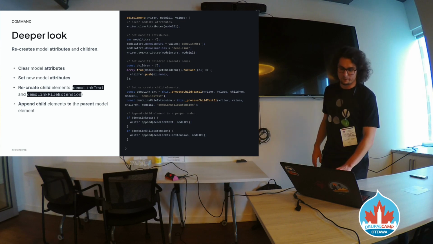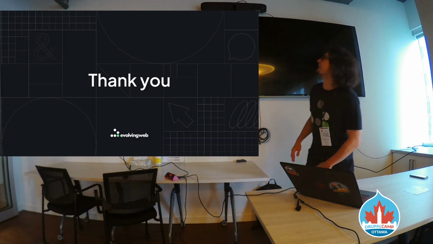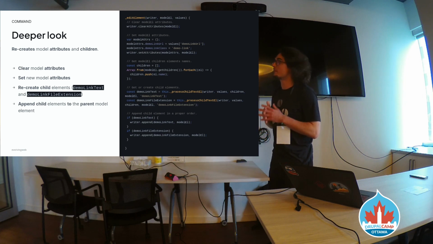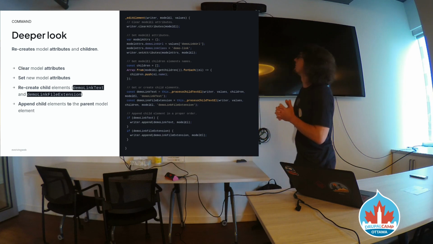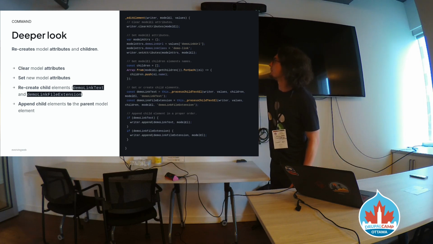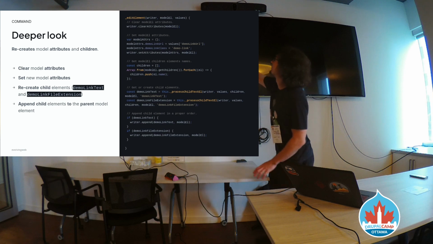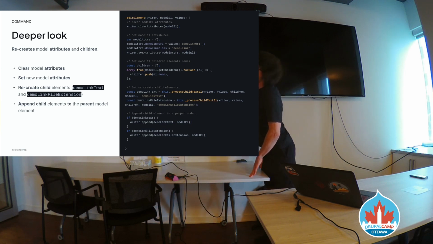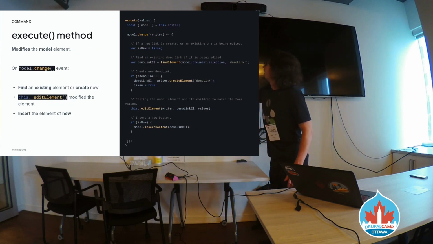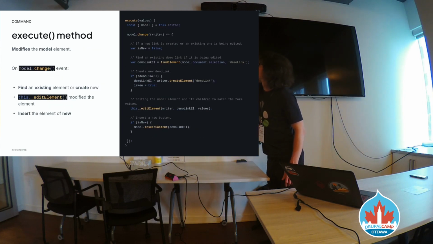That's the last slide of my presentation. That's the sneak peek of this edit element method. It's basically where we clear model attributes, we set new model attributes based on those values we pass in here. We pass it from here. So that's the values that we have in the command.